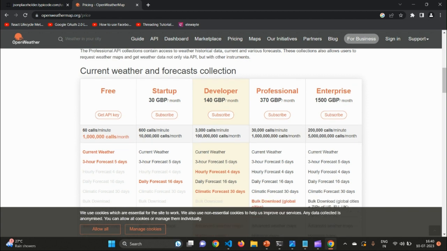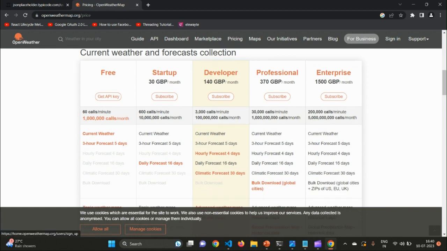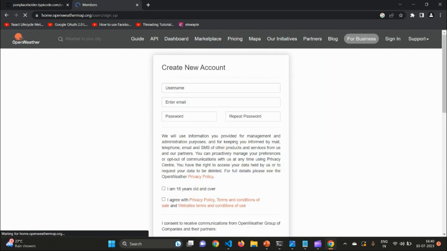So here under this free, you will have a tab called Get API Key. Click on this Get API Key, and then it will ask you to create some username and all that. So I'm giving here test user 1 2 3 5, and I'm giving here some email ID.